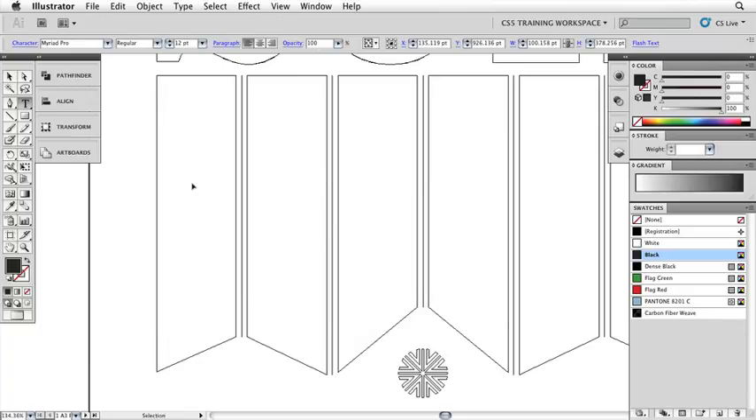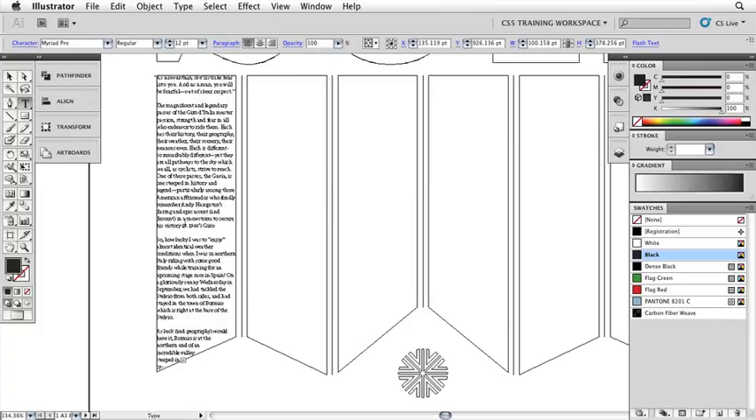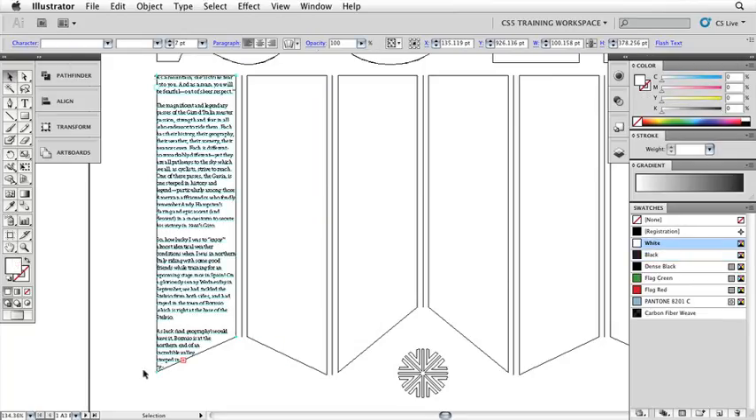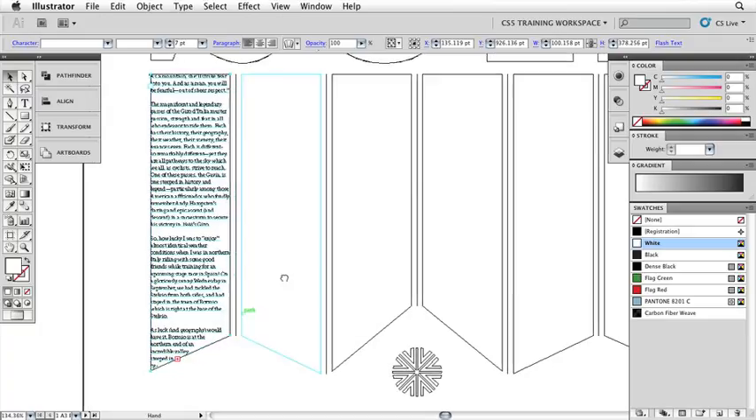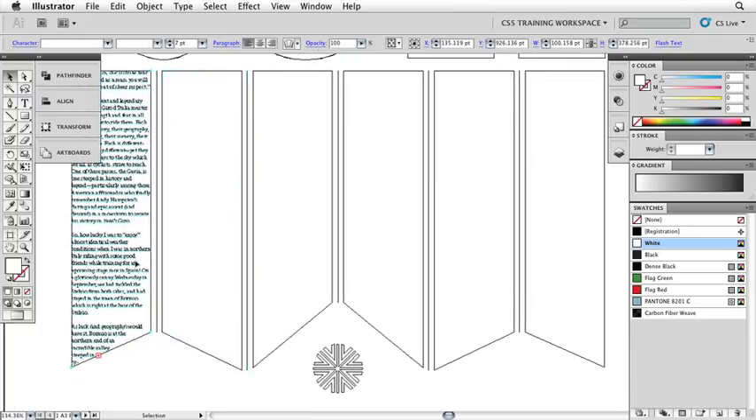All we need to do now is paste that type in and it will flow in and fill that entire frame. Now you can see the customized area that we have. It's automatically formatting and pushing that type down into a triangular shape, which is exactly what we wanted. But now what we want to do is tell Illustrator to flow the type from frame to frame to frame so it continues all the way across all 6.